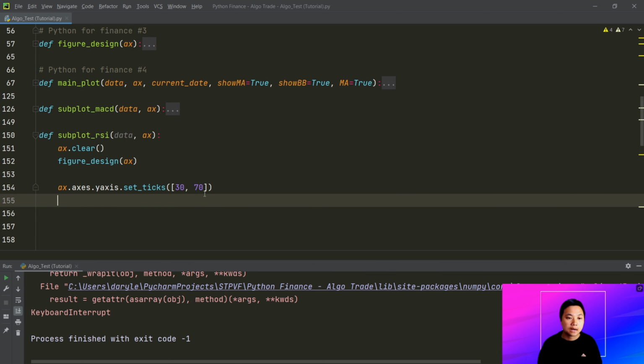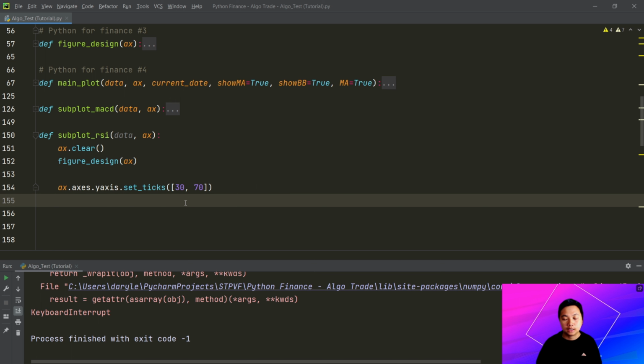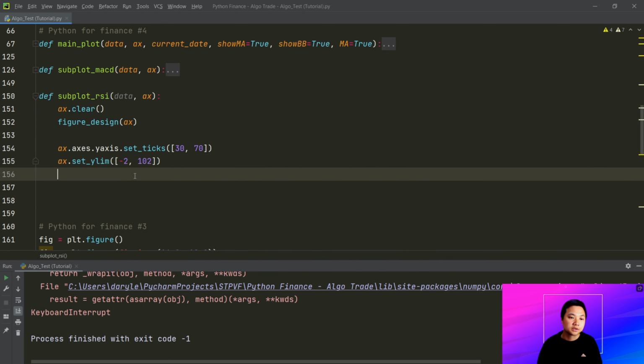So when the RSI is above 70, that means there's an overbought situation. On the other hand, when the RSI is lower than the 30 threshold, it means there's an oversold condition. And I would also like to allow some room for the y limit, so just -2 and also 102.